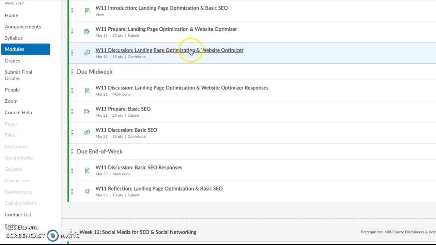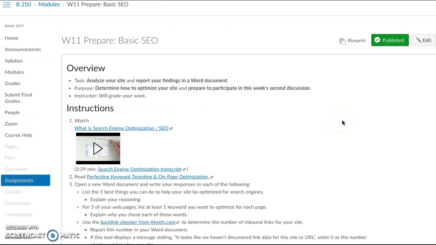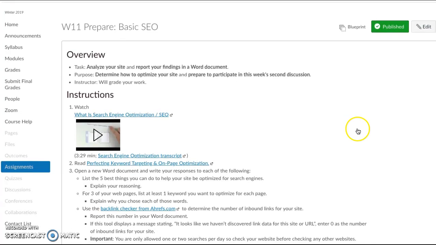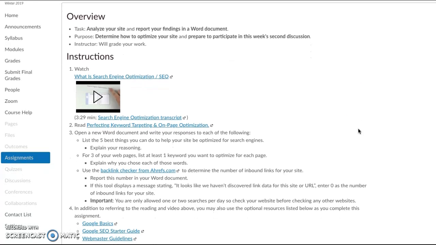You'll have a discussion board on landing page optimization, and then we'll jump into basic search engine optimization. Search engine optimization is incredibly powerful as an online business. It's really one of those things that makes online businesses work, because without any financial investment, with just the investment of time, you develop what is essentially free marketing. If you are in the top 2 or 3 results of a Google web search, it's likely that you will get traffic to your website.